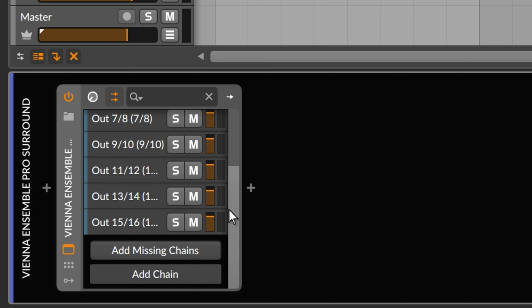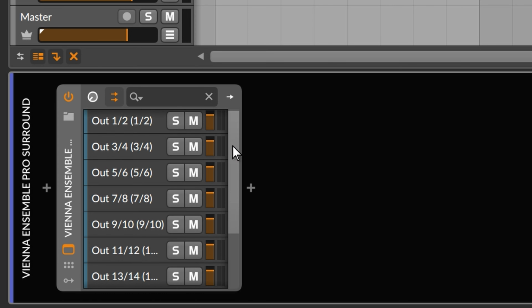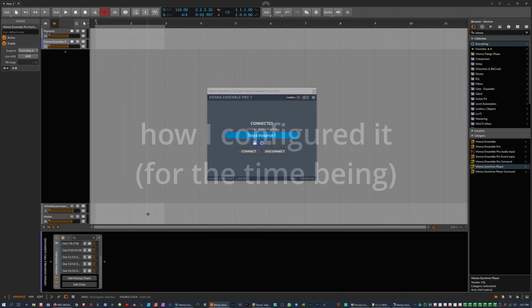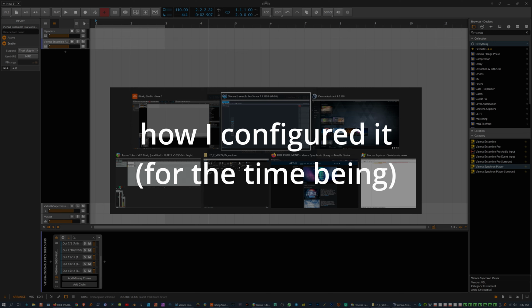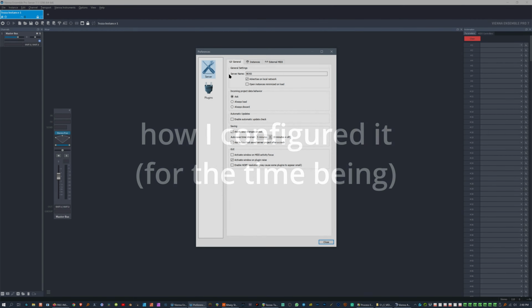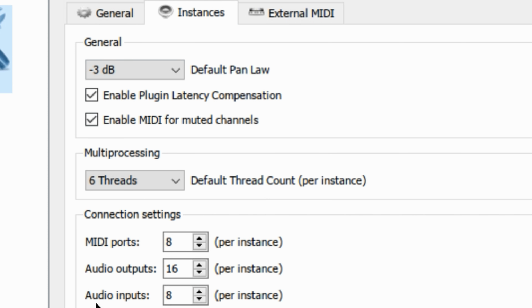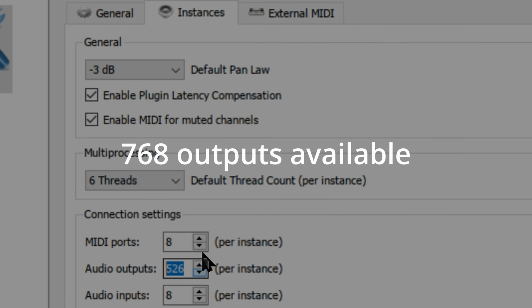At the moment, there are 16 outputs that show up as 8 stereo pairs, and that is because of how VEP has been set up. So if I go into the server and look at preferences, I can see here under instances, I've got 16 audio outputs, so that's 16 mono outputs. And I can actually make this a lot higher if I wanted to. Let's just see how high that goes. Holy smokes. So there's a lot. Let's just say there's hundreds.